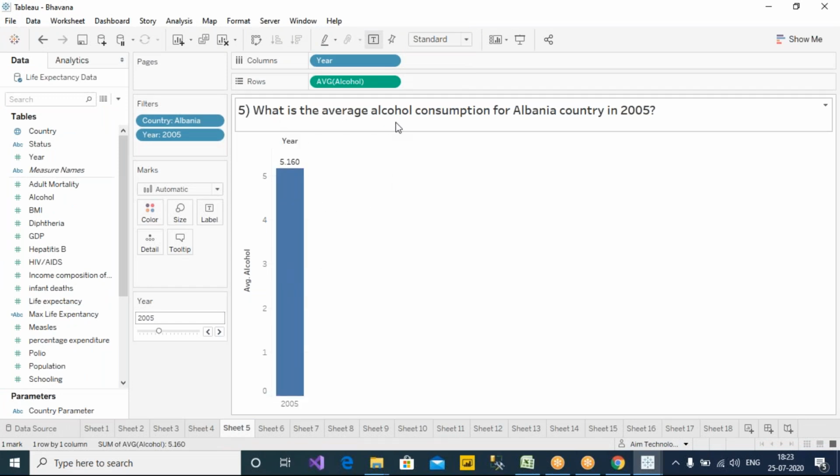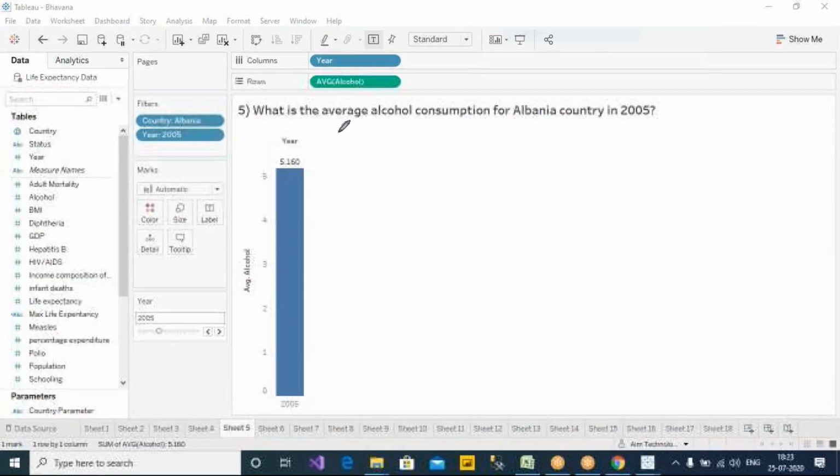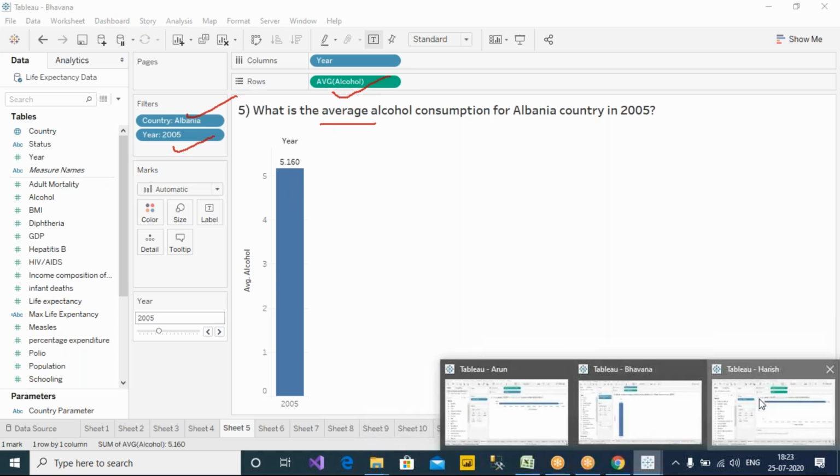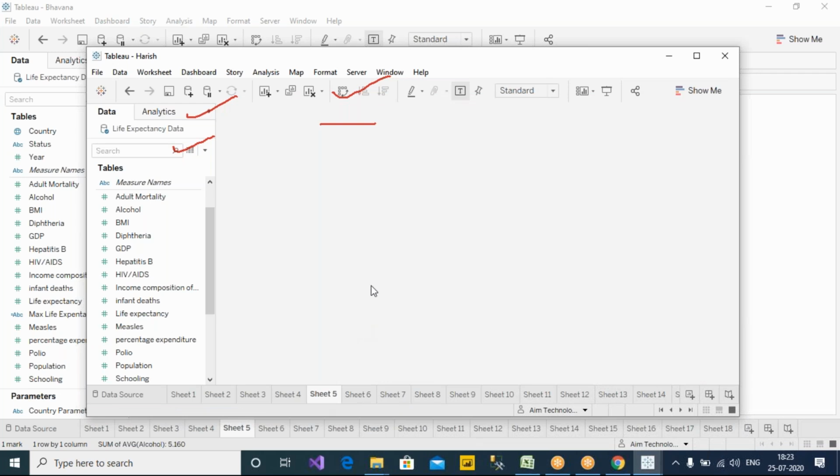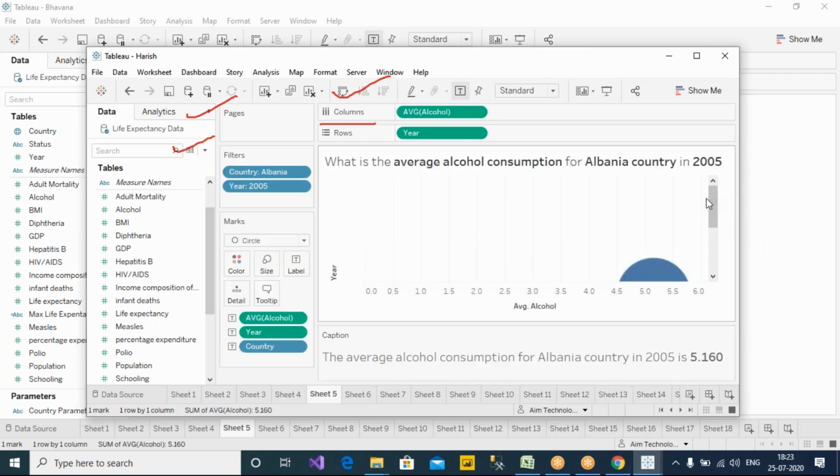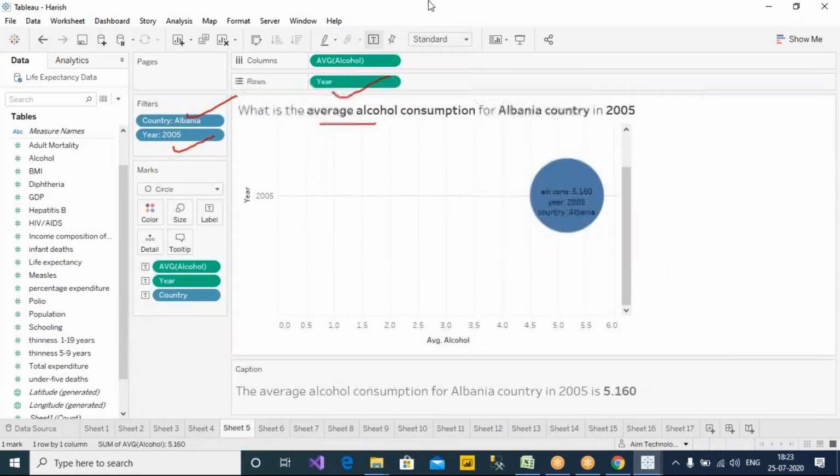Just the average alcohol consumption in 2005, this country, and the average. Okay, this looks good. So Bhavana, this looks good. And Harish, let's look at. Oh, it's showing in a different way. Interesting. So the answer, whatever you got, is absolutely right, but you wanted to present it in a different way, isn't it?